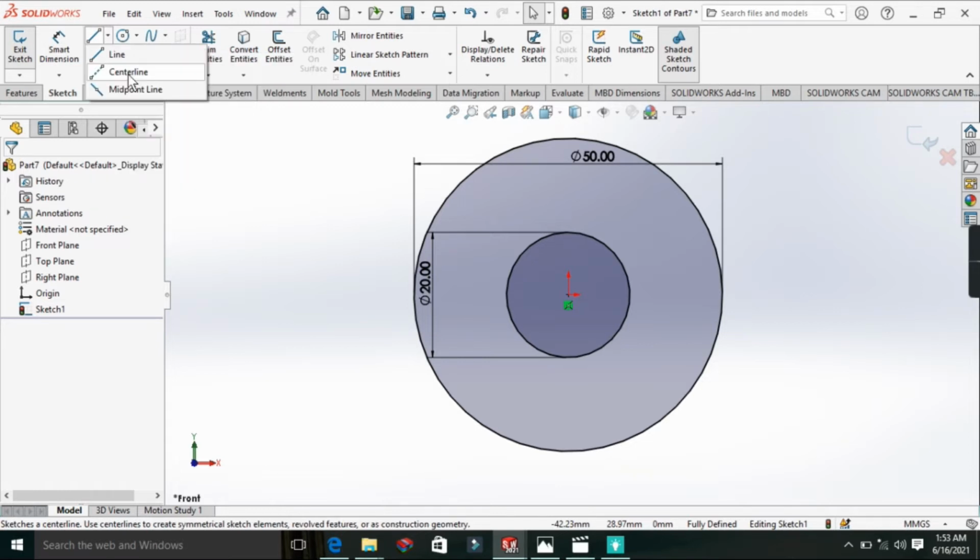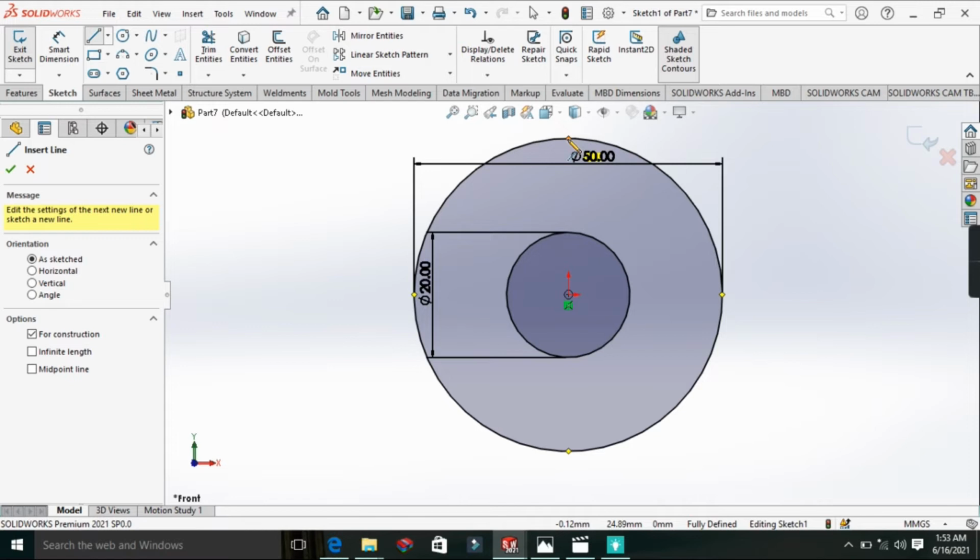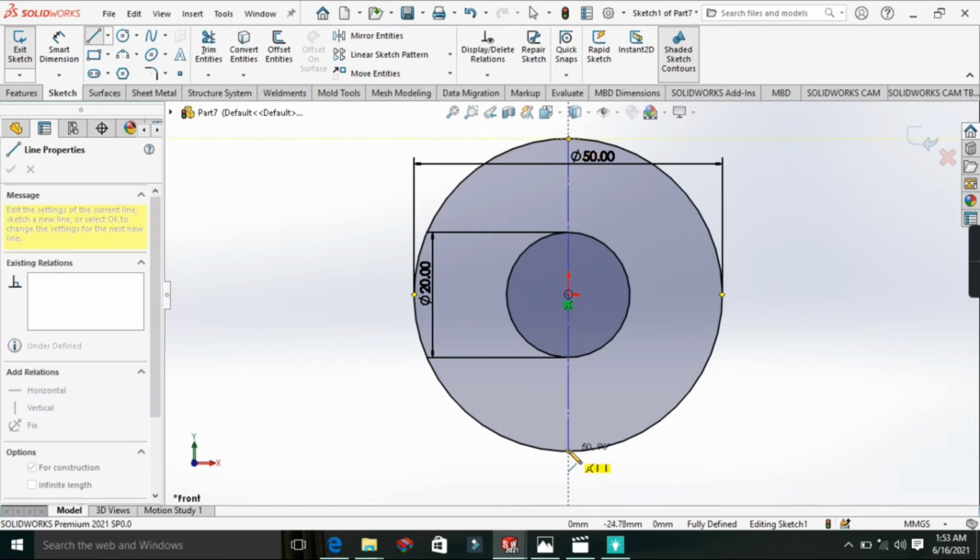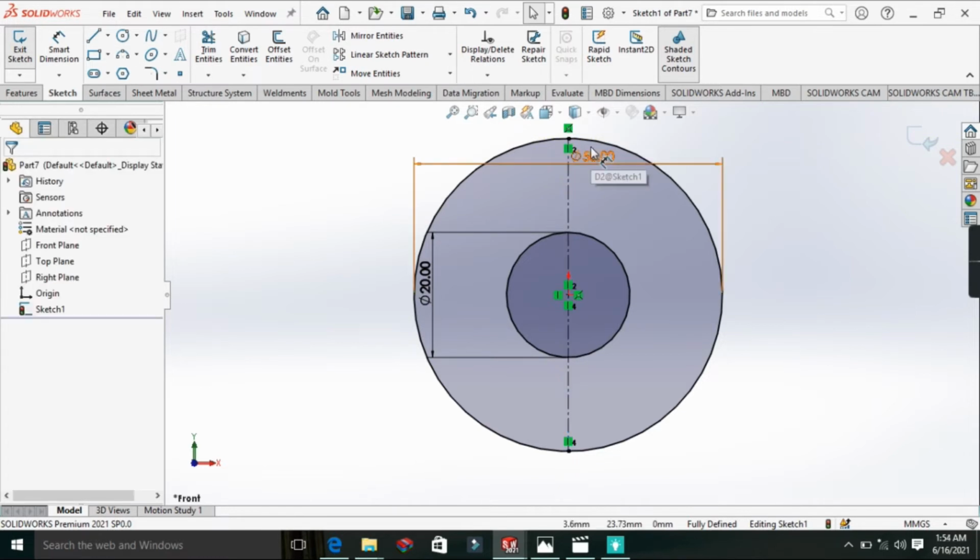Click on that small arrow, then you see some line commands there. We have a line, we have center line, and we have the midpoint line. Click on the center line and go to the edge of the circle. You see some yellow points show on the circle, which are 1, 2, 3, 4. Then just click on this edge here and drag down. You see that it's showing you that it is parallel. Right click and click again, then press your escape key to show that you are not drawing the center line anymore.